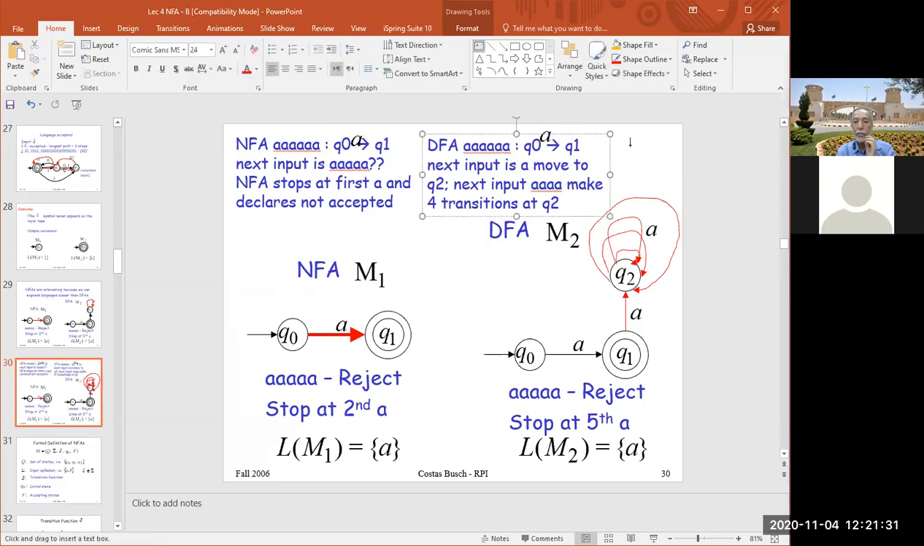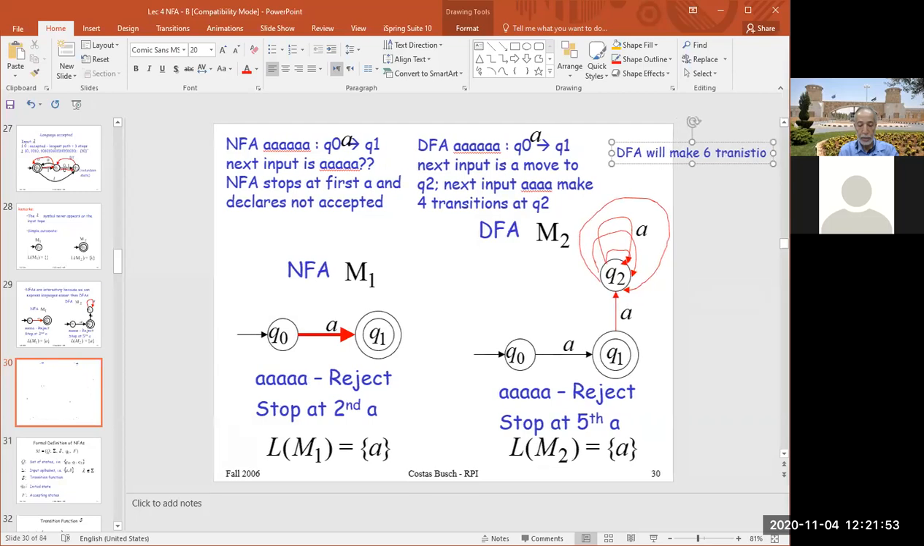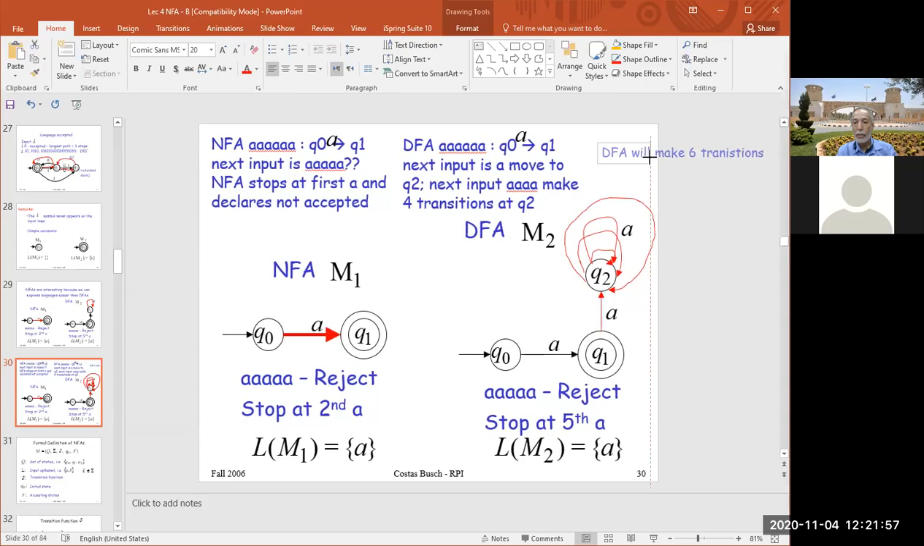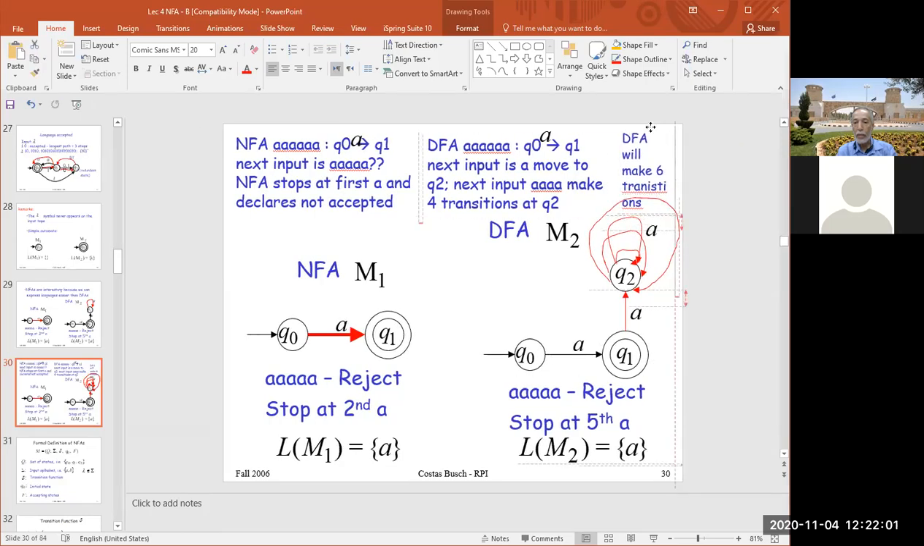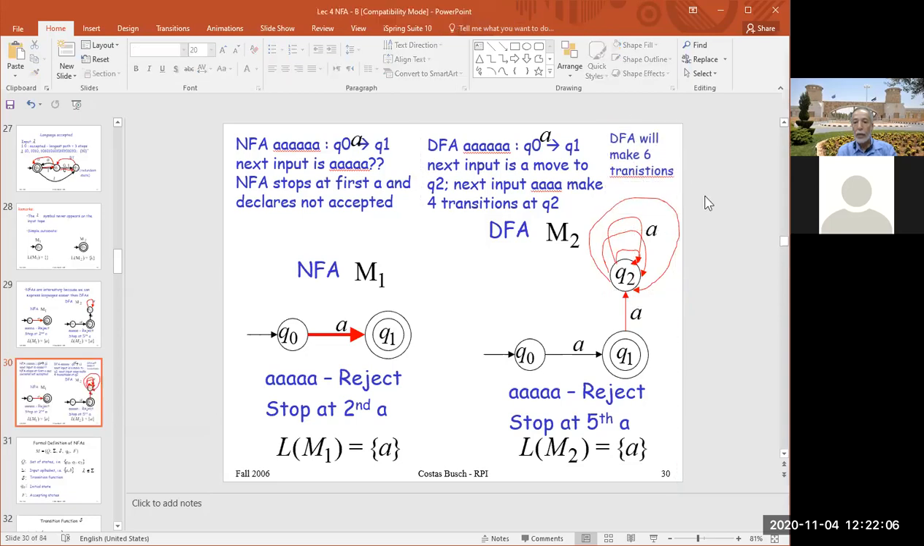Therefore the DFA will make six transitions. Okay, this is the main difference: if a string is not accepted at all by the language, meaning the string is not part of the language, like these 6 A's, my language is only 1 A. If 1 A comes, I accept it. If 100 A's come, the DFA has to spend 100 transitions. It will do 100 transitions.